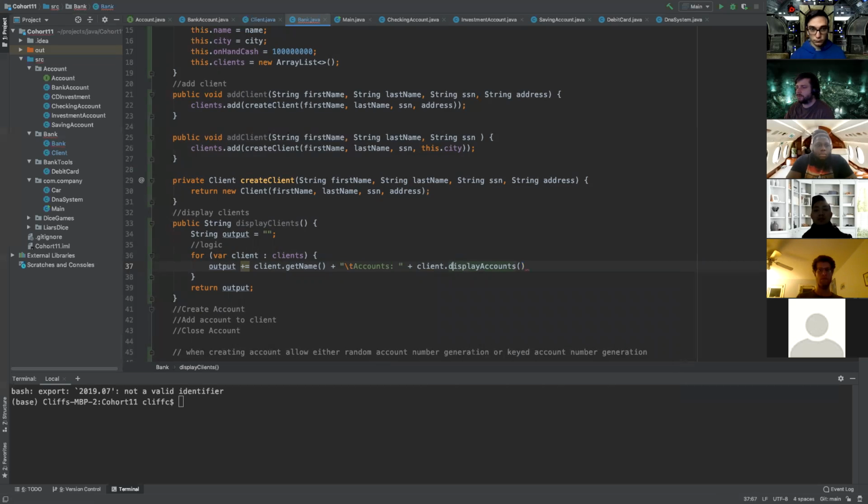Let's go ahead and do this. We'll do accounts and a newline, and we'll then have the client.displayAccount system give us another string to display all this client's accounts, and finish it up with another new line so that we go to the next line for the next client. That looks nice, right? Sounds possible. Sounds like it might be useful.